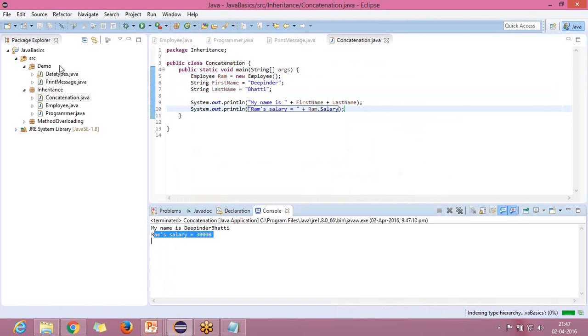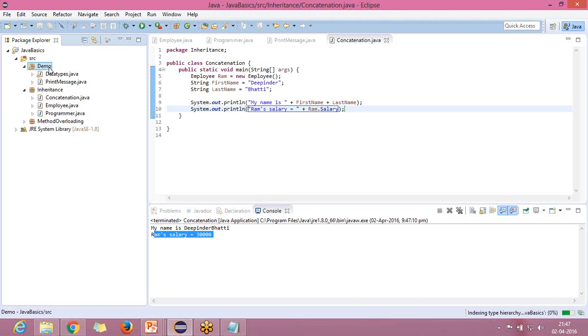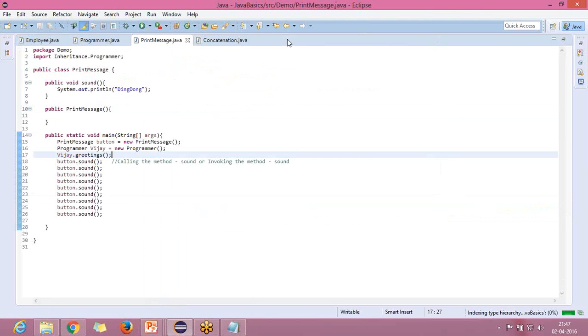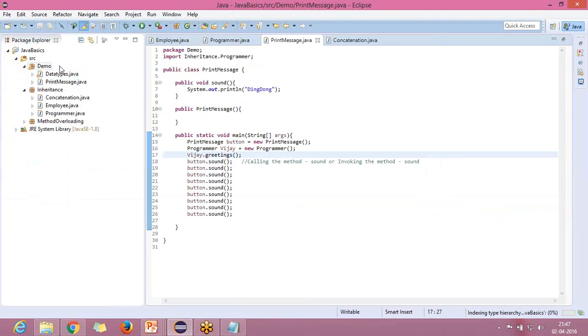Now let us go to some other package. I'm in the demo package. Inside this demo package, I go to print message. When we are inside print message, you can see we are in some other package. According to the definition, I should not be able to access the variable which has the default access modifier. So let us create an object of the employee class as well.